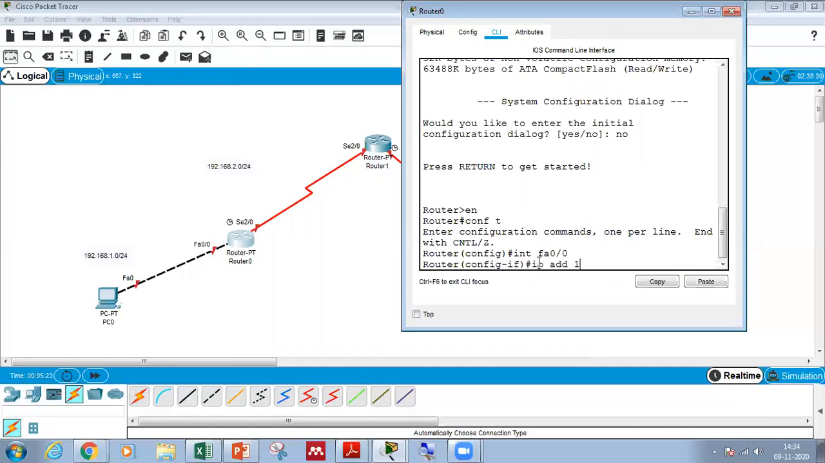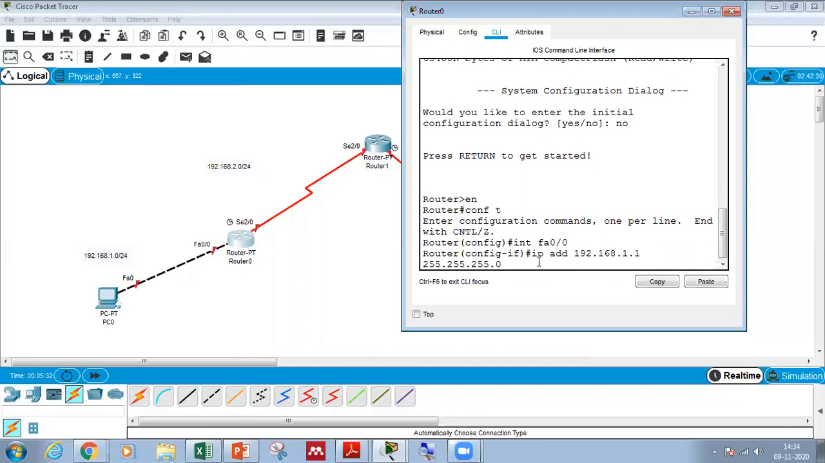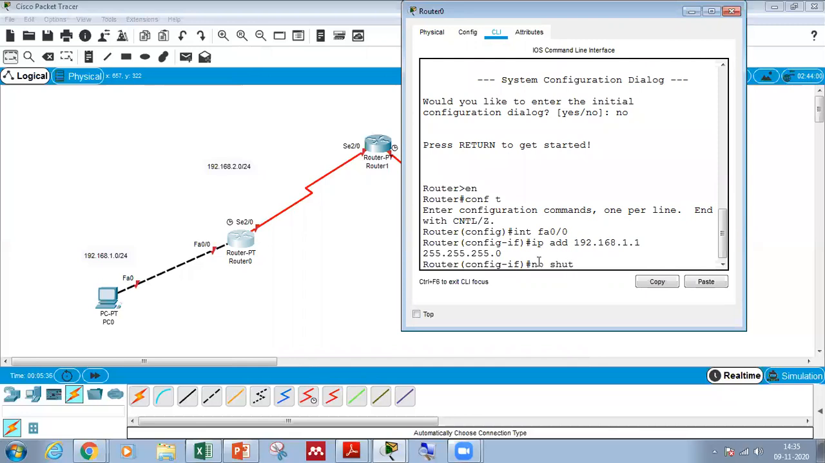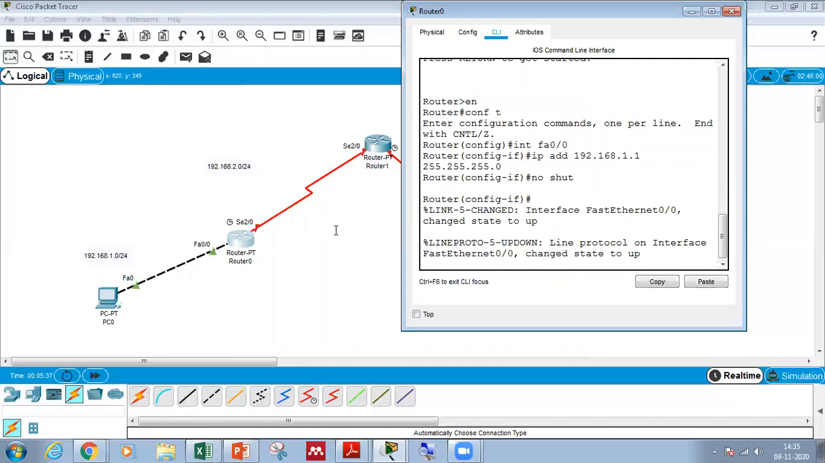IP address 192.168.1.1, the gateway address that we have given in the computer. So 255.255.255.0 as the mask is /24. Then we'll give a no shut to put the port on. So you could see that the port has changed to a green status.